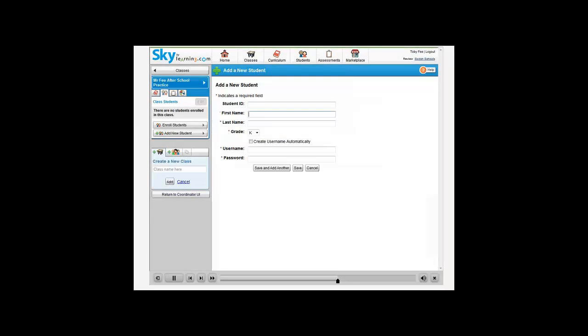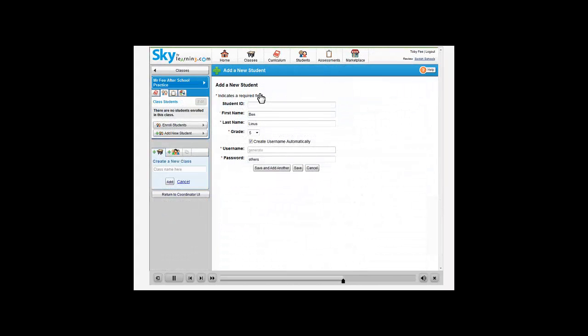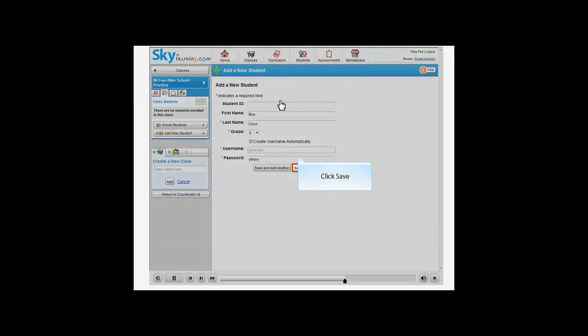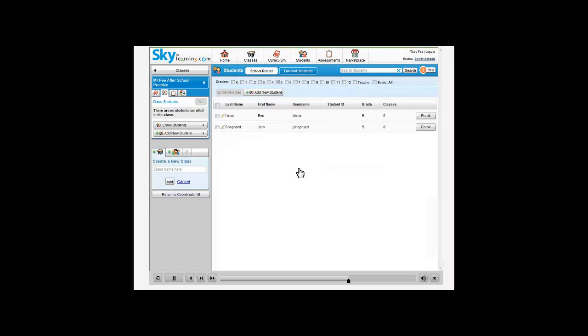For now, let's create some student accounts manually. Click Add a New Student. Type in the student's information along with a username and password. I'll show you how to print out this information for the student in just a minute. When you're done, click Save. My student accounts are ready. Now I just need to add them to my class. Click Enroll by each student you want in this class.